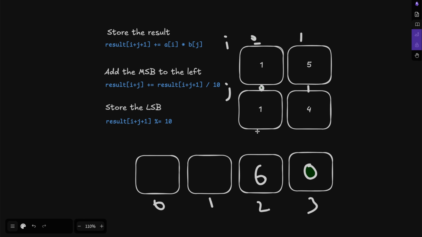Now we move on to multiplying 1 with every digit in the first number. This time I is 1 and J is 0. So 1 into 5 is 5. That is, we are going to add it here, similar to how we added the carry. So this becomes 11. Then we perform the next step, that is moving the MSB to the left. So 1 will go here and the value that remains here is 1. In the next iteration, we multiply 1 by 1. That is, we will store the result as an addition to here.